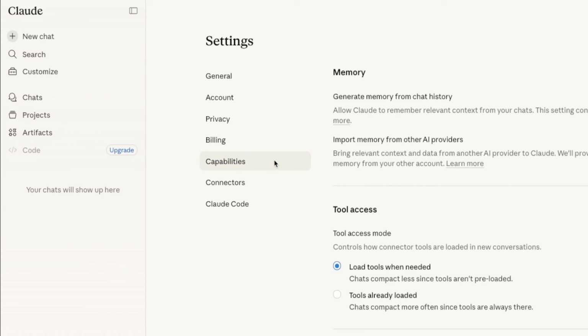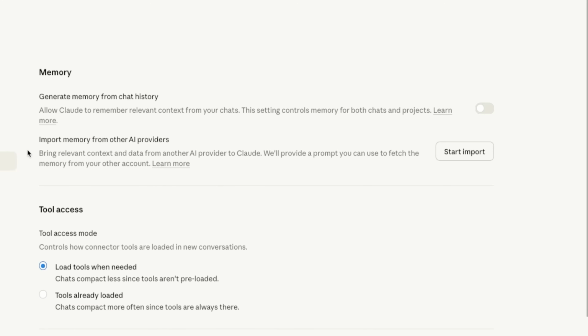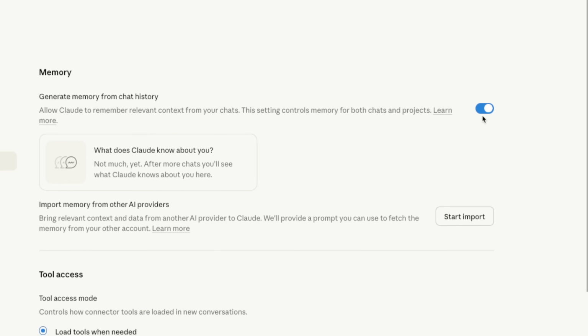Next, we have capabilities, and this is where you can really get Claude customized for you. If you want Claude to remember things about you as you chat with it and be able to generate those memories from any conversations that you have, you can turn this setting on right here, and it just instantly enhances the power of Claude. You can also import memory from other AI providers.